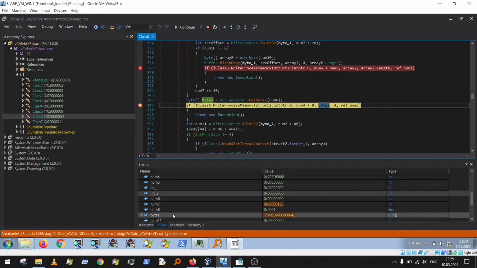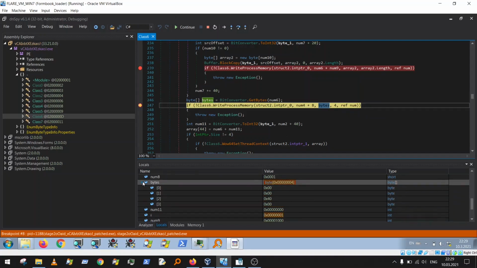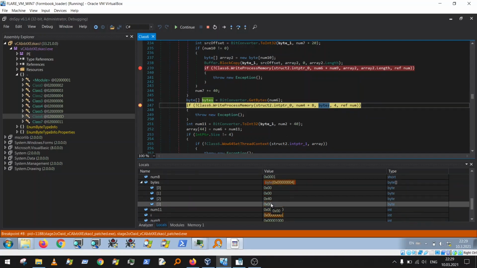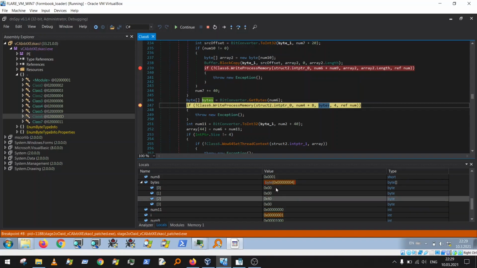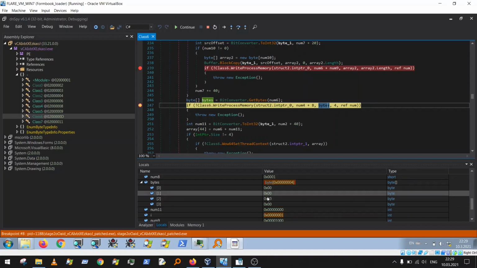The bytes variable is here, and you can see it's 00400000 because of little endian order. So it's basically the base address of the newly allocated memory in the spawned process, and it's written in the process environment block, at PEB+8.